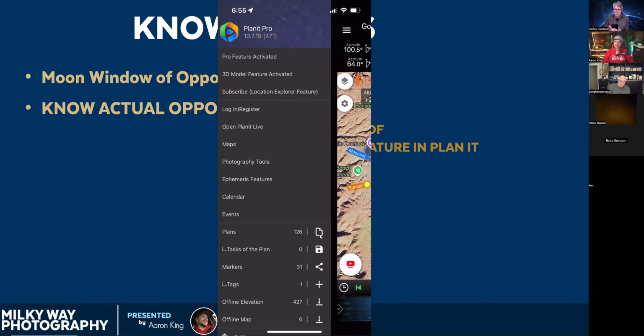It's really a good habit to get into because when you close the app and come back in, it'll just show you where you were last. So if you change to another location, it'll change always, and you'll never have that information you needed. So I always save. You can see I have 126 plans. There's 126 different times and locations that I've set up that I wanted to go for a Milky Way on my phone.